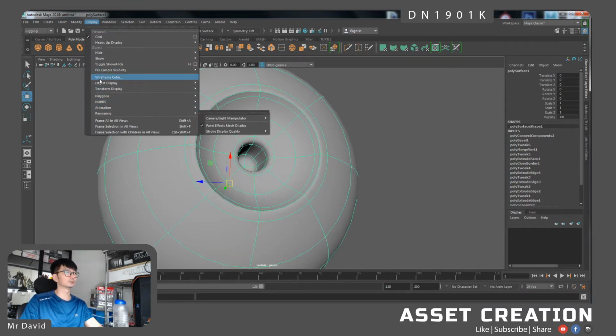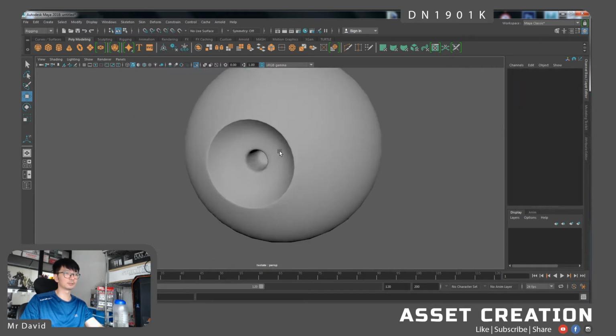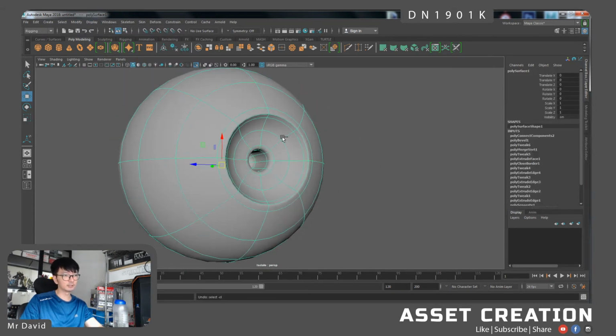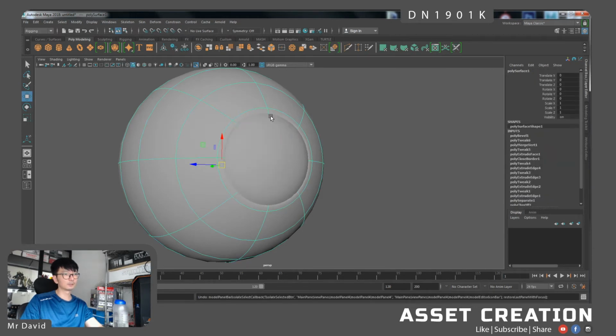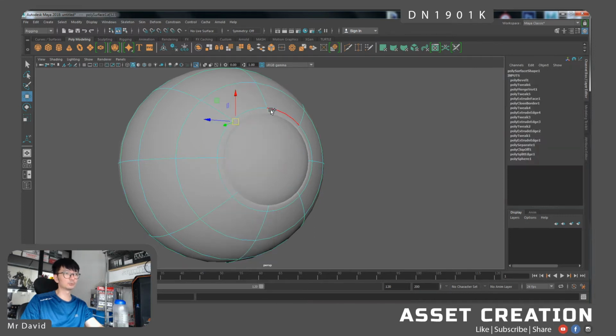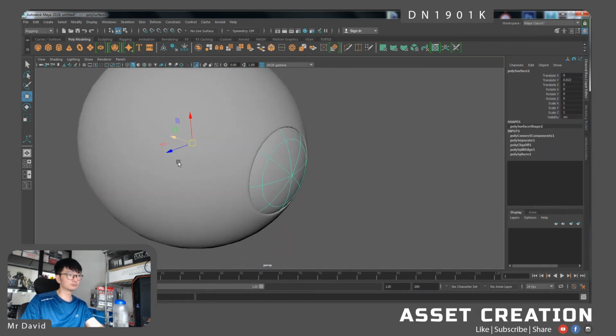Alright, so show all. Oh, what happened to my cornea? I accidentally deleted it. Unhide it again. Anyway, I know what I'm doing, so I'm going back to the object mode, edge mode, double click. Connect component, and that's it. I'm just going to push this out slightly again. Yeah, great.